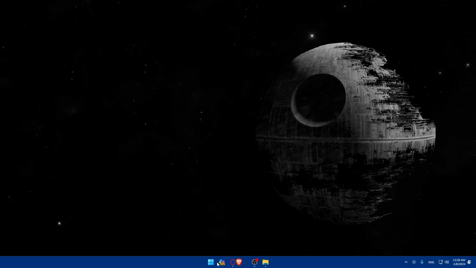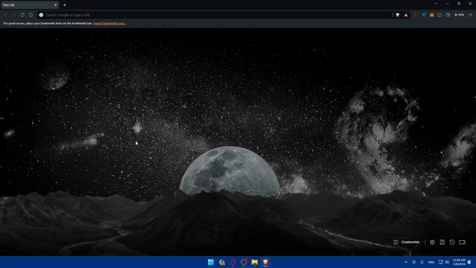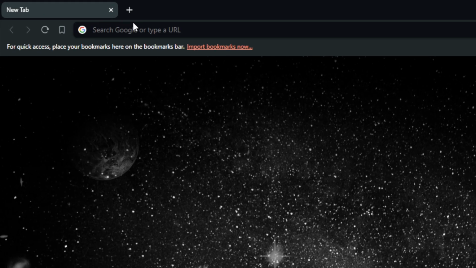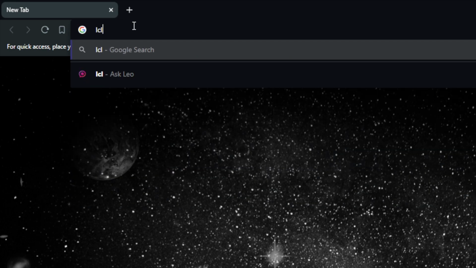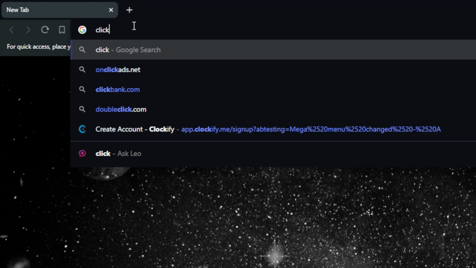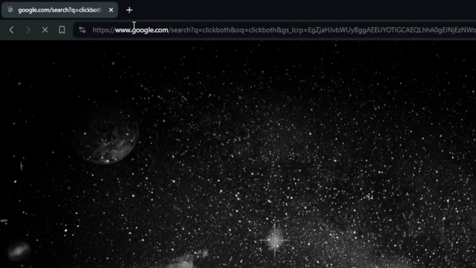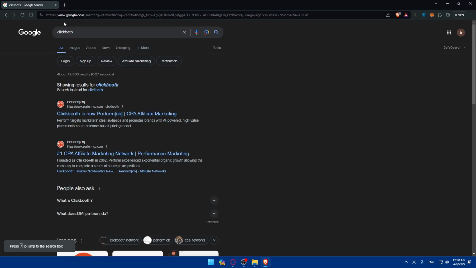First, you'll need to go and sign up for a ClickBooth account. To do so, open the browser that you're going to use. For me here, it's going to be Brave. For you, it could be any other browser. Once you open it up, go to the URL section and type ClickBooth, and hit the enter button. Of course, both with two Os, but it's fine.